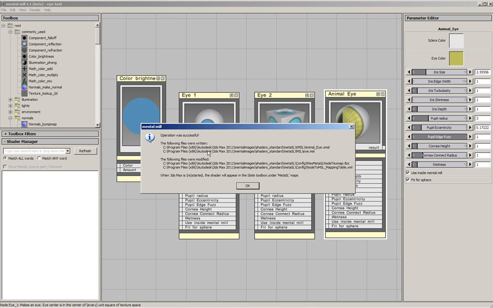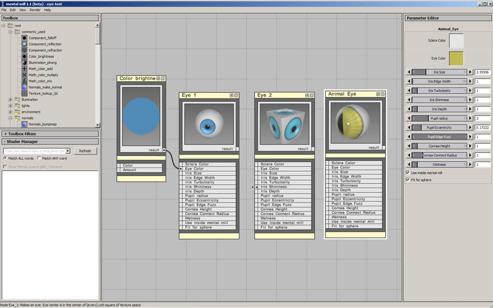It will export it and it will tell me that it wrote to these files and that it modified these two files. These are the configuration files that make it work. Now I will have to start or restart Max because these files are loaded in when the program starts, and I can now use the shaders.